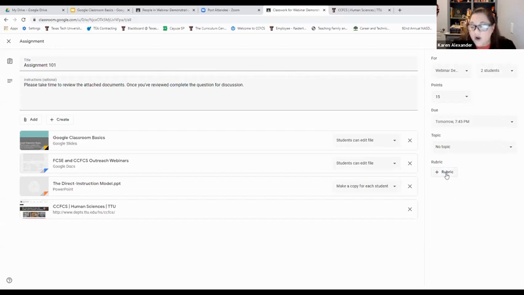If you have a rubric that you want to create for this assignment, you have the ability to add a rubric, create a rubric here. But we're not going to do that tonight because that's not a part of basic. That would be something that we could do later. So I'm going to assign this, but before I do that, I want to show you a couple of other things. You can schedule an assignment out in advance, and you can also save a draft.